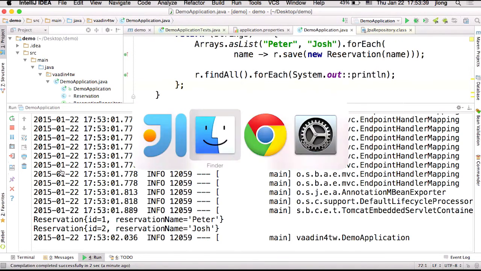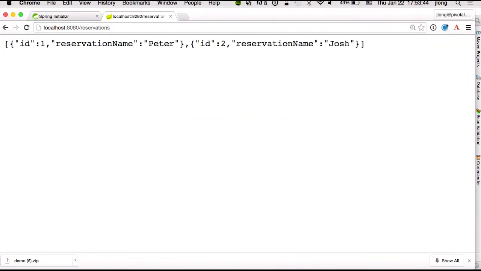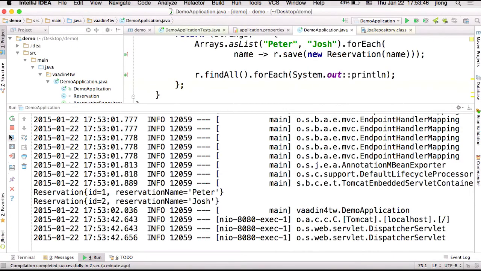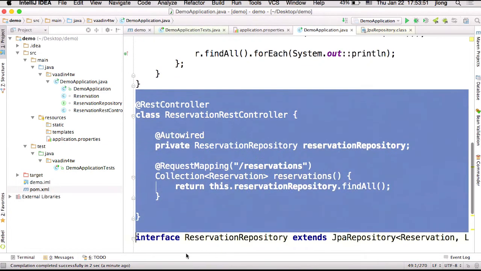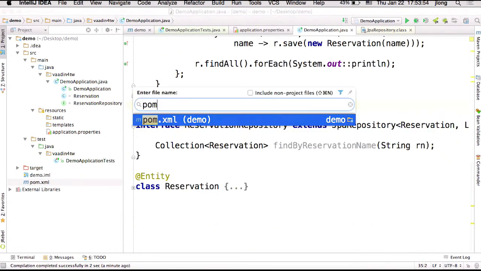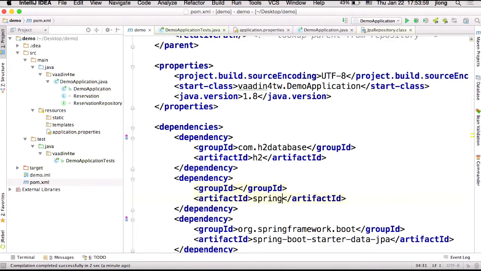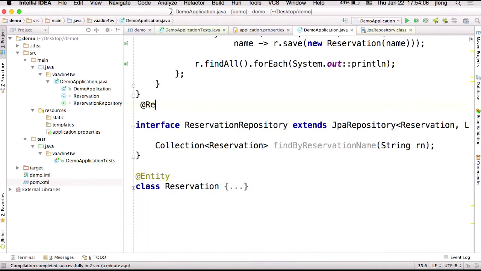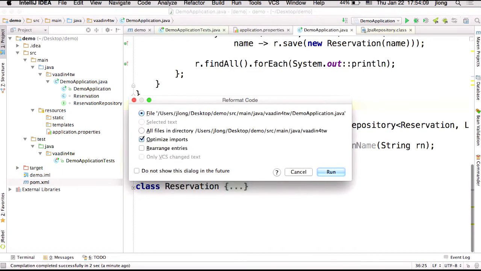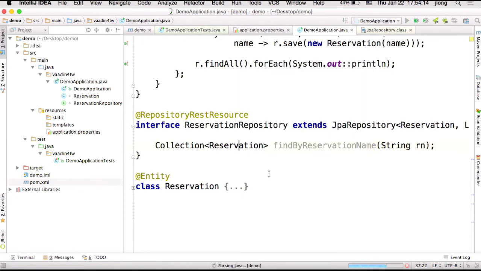So this is up and running. Localhost reservations, like so. And there you go, nothing fancy, we did that. Again, I mentioned that I did that just to impress you. The reason I did that to impress you is because I don't actually even really need all that. I can go back to my POM here, add dependency, Spring Boot starter data rest, like so. Go back to my code, add rest repository resource, Command-Alt-L, and then run the code again. And you'll see that now we've got a declarative REST endpoint.